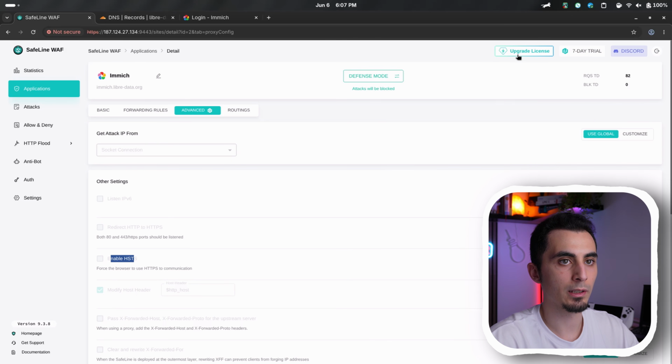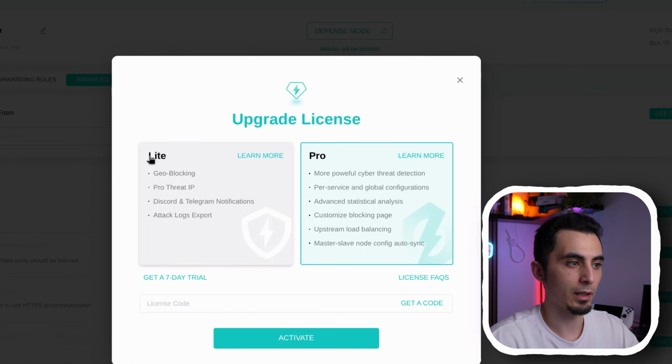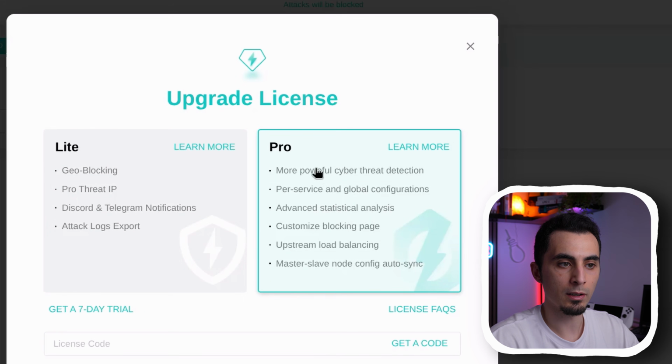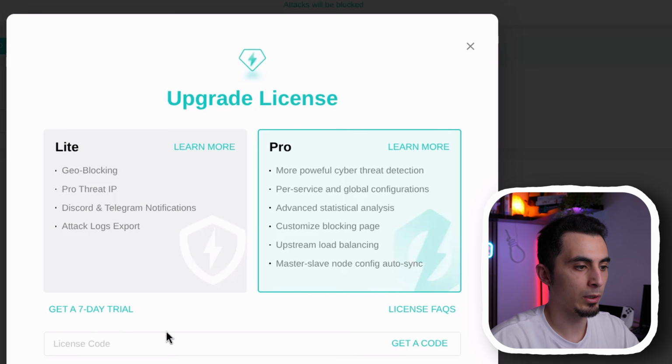I will go to upgrade license, and here you see, with the Lite version you get geo-blocking, Pro Threat IP, you get Discord and Telegram notifications, and you can export the attack logs. And with the Pro version, you have a stronger cyber threat detection, you can do configuration per service, you have advanced statistical analysis, you can configure customized blocking page, you have upstream load balancing, and you can configure high availability with config autosync. So I will enter my license code here and activate.